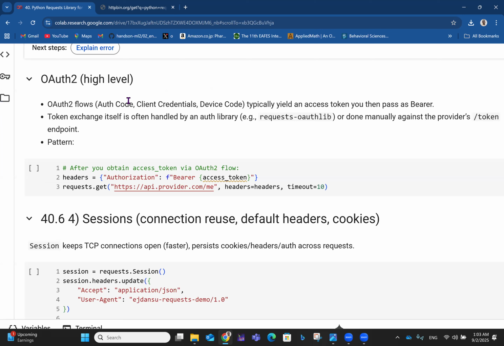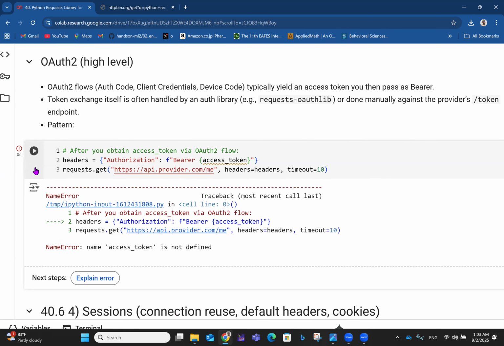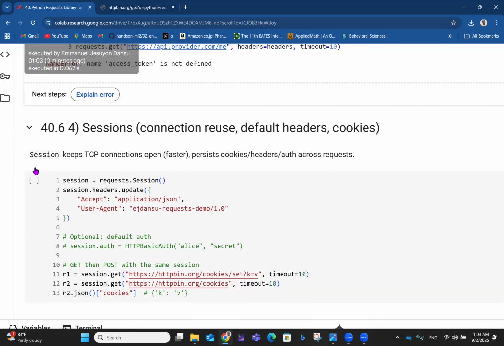So OAuth2, which is high level. OAuth2 flows: you have auth code, client credentials, device code, which typically yield an access token you then pass as bearer. The token exchange itself is often handled by an auth library, e.g. requests-oauthlib, or done manually against the provider's token endpoint. And then after you obtain the access token, you can have the headers and the request. Of course, that's an error as expected.